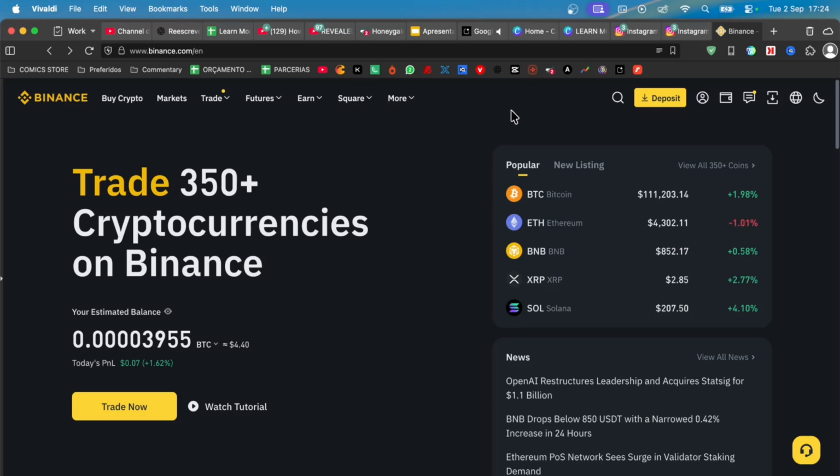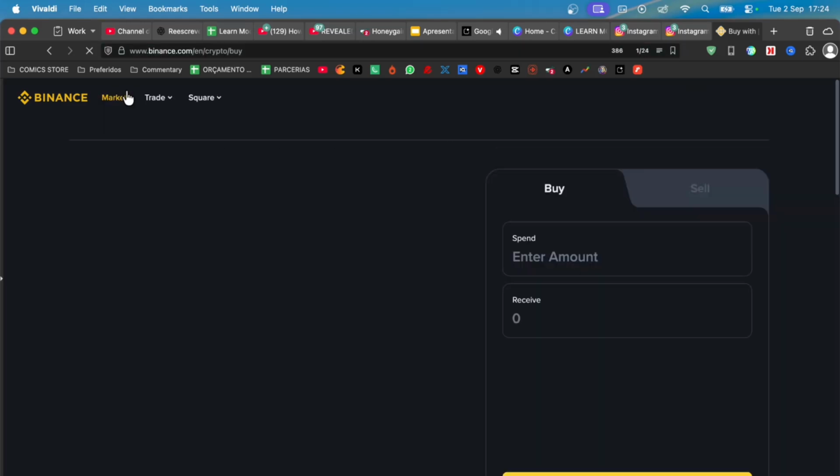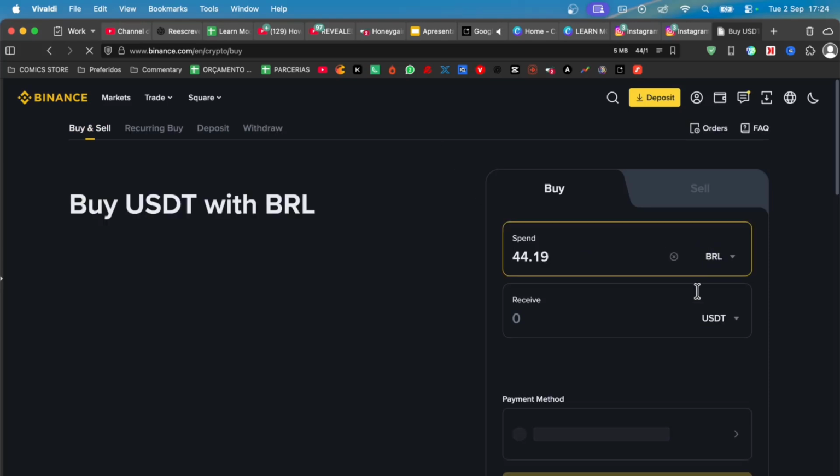On the website, hover over the Buy Crypto option. If you're using the mobile app, you can simply search for the coin you want, in this case, USDT. Once you select the option to buy, you'll be able to configure everything.